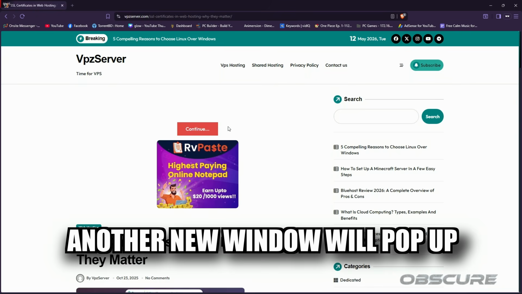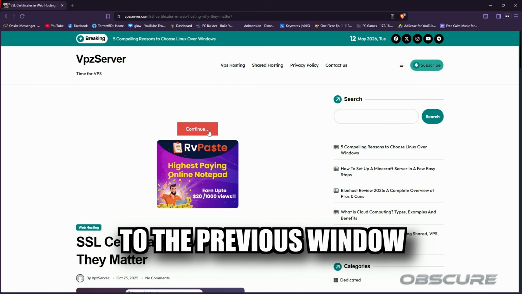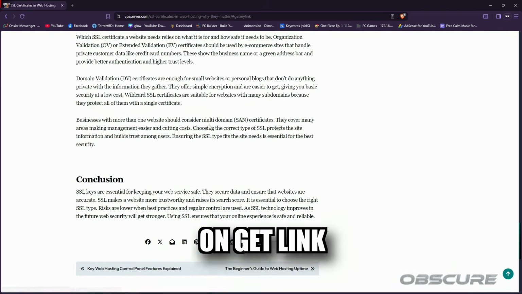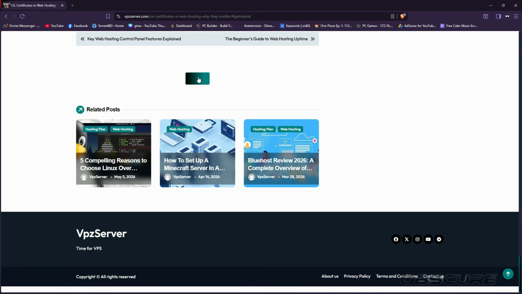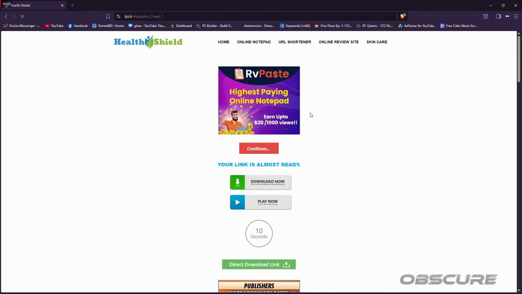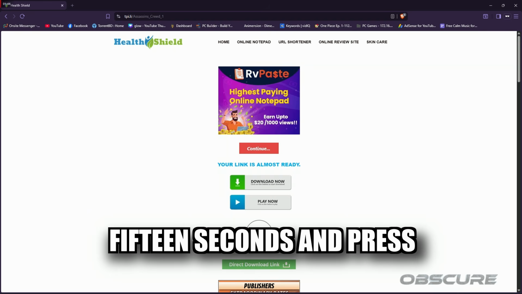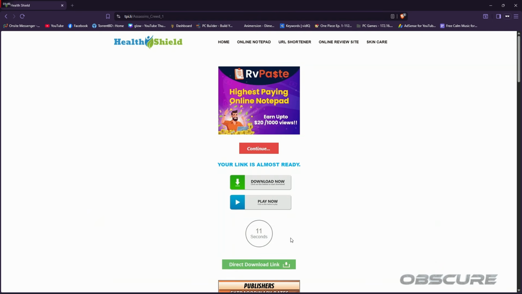Another new window will pop up. Close the window and go back to the previous window. Press on Continue and click on Get Link. When this window shows, wait 15 seconds and press on Get Link slightly below.